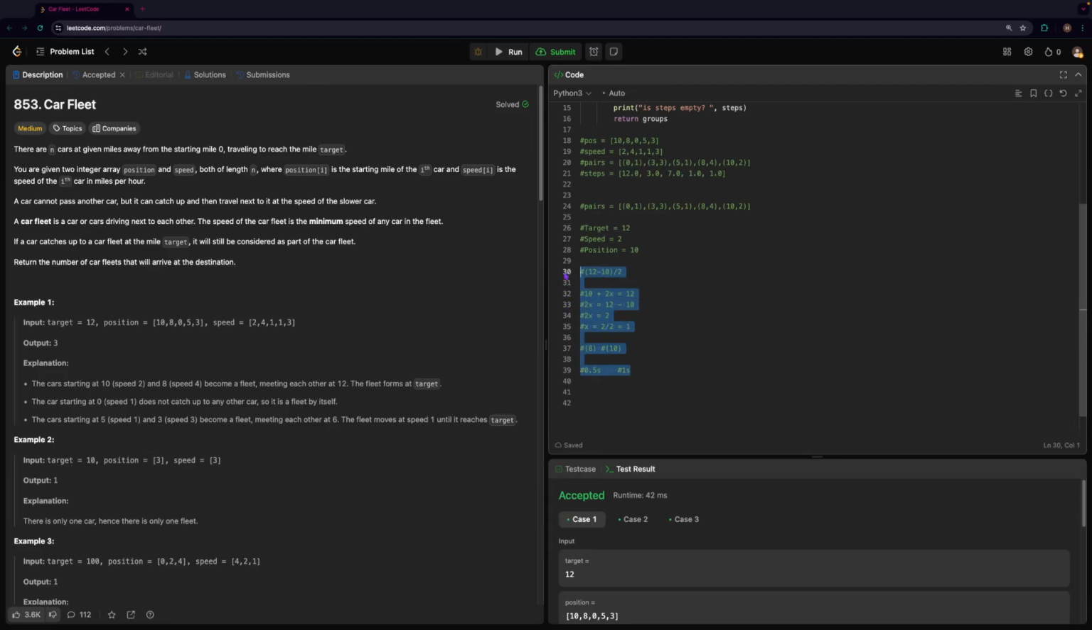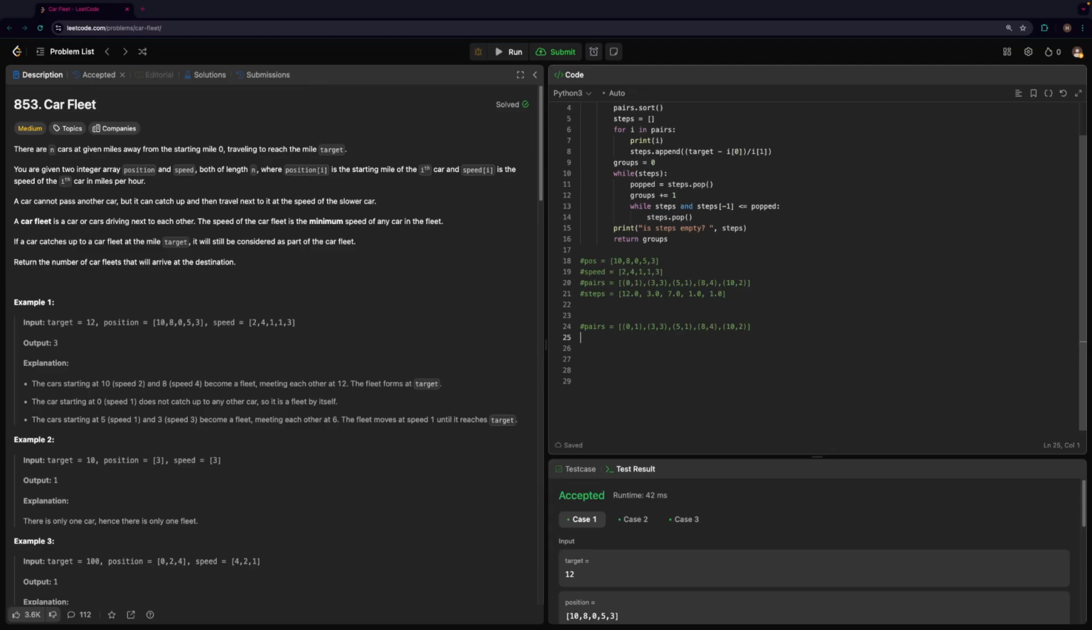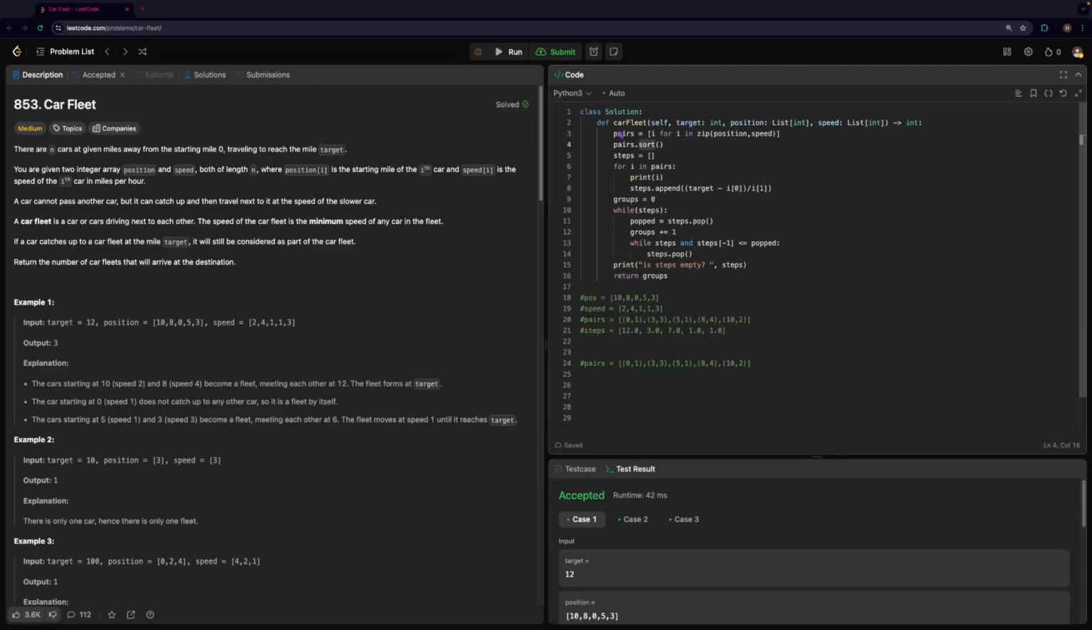So I just wanted to explain that a little bit because I think it's going to help make more sense of the code. So this is kind of how I started. I first started by creating this array of pairs that I have over here, and I sorted them so they're in sorted order.